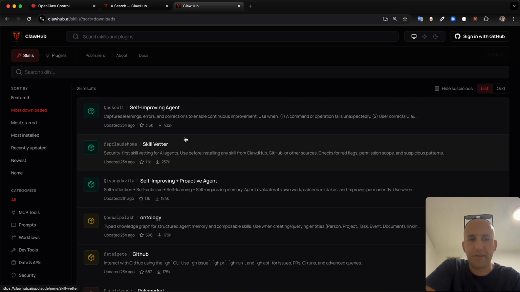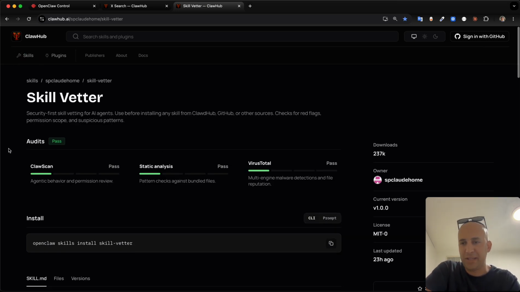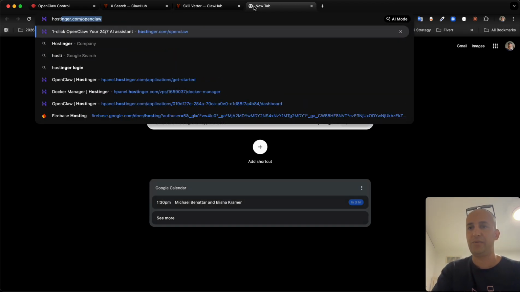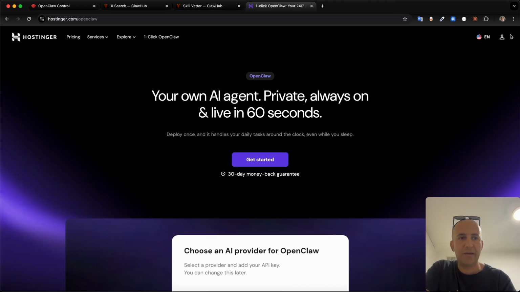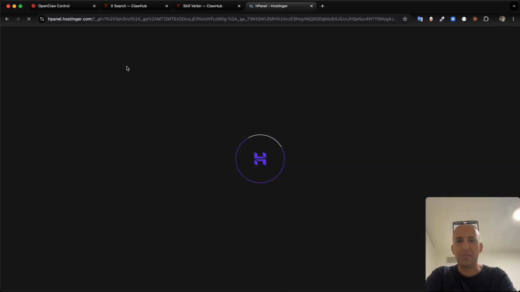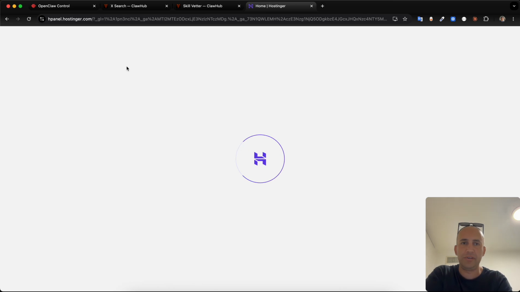You know what, for the sake of our example, let's actually get that one and use it to inspect another skill, for example. This is how you install it. If you want to run OpenClaw commands, this is also important. If you go into your Hostinger dashboard, I want to show you exactly how you are able to actually run OpenClaw commands on the OpenClaw server. That's going to be really important.